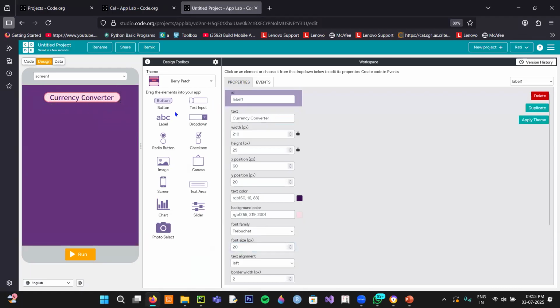After this currency converter, I just want to take a text input. In this text input, you can type exactly what you want. So I just mention here, enter amount in rupees. So the user will enter here in rupees. After this, just take the button. I want to take 2 buttons.